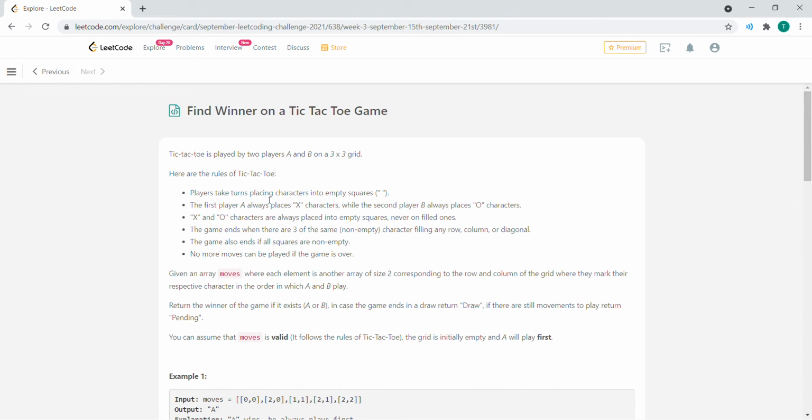Players take turns placing a character in empty squares, which are blank, an empty string. The first player, A, always places the X character, while the second player, B, always places the O character. X's and O's are always placed in empty squares, never filled ones. The game ends when there are three of the same non-empty character filling a row, column, or diagonal. The game also ends if all squares are non-empty. No more moves can be made if the game is over.